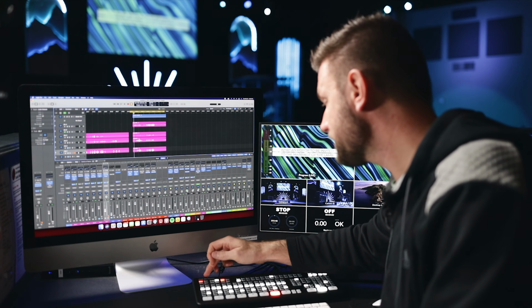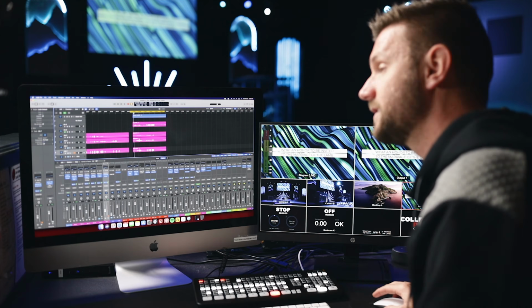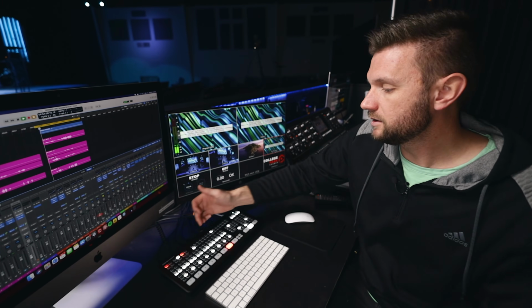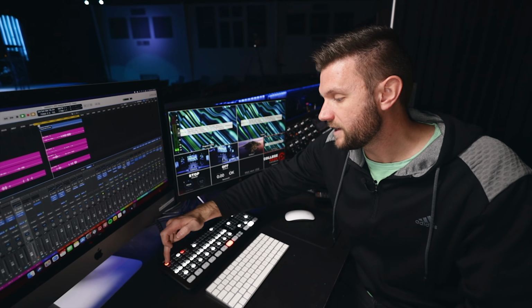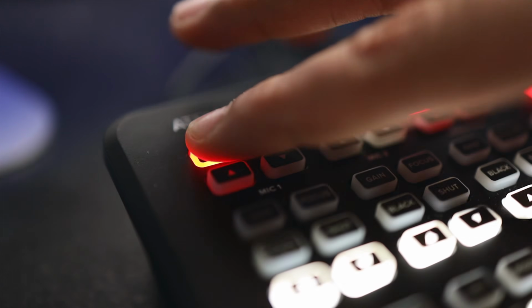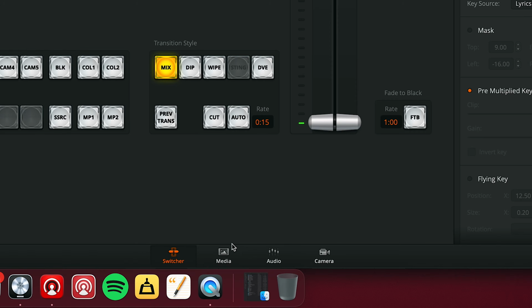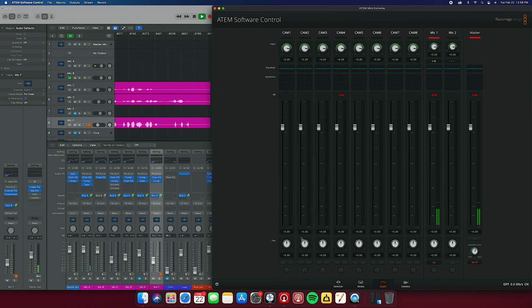Then to be able to hear that audio, I'm going to go ahead and hit play. This is a recording that we had from this past Sunday. To be able to hear that audio, we want to have that mic 1 on. And we can go over here to our ATEM control software, click on audio, and we can see that audio jumping right now.